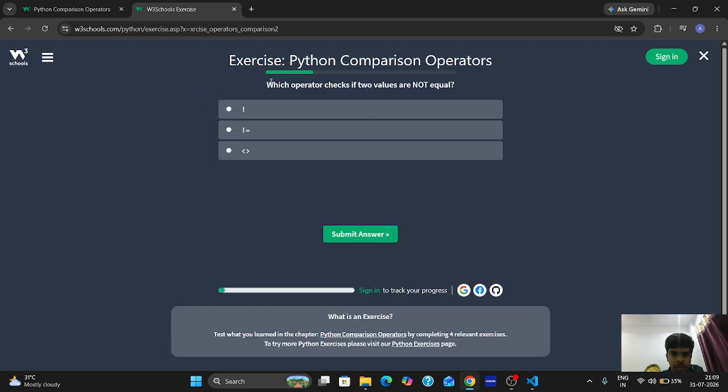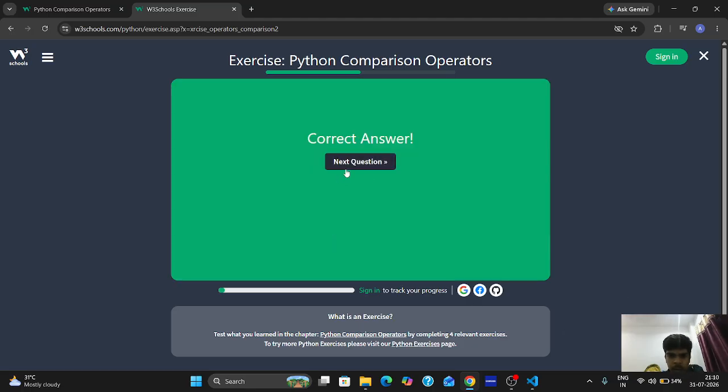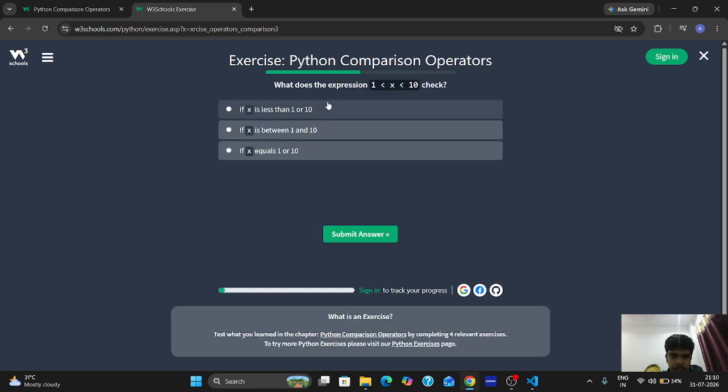Let's see next. Which operator checks if two values are not equal? If two values are not equal, then what is the answer? For not, we are using an exclamation mark. Okay, not equal. We are using also is equal to. Here is the not equal to sign. This is completely wrong. I never told like this. This is greater than or less than. So option 2 is correct.